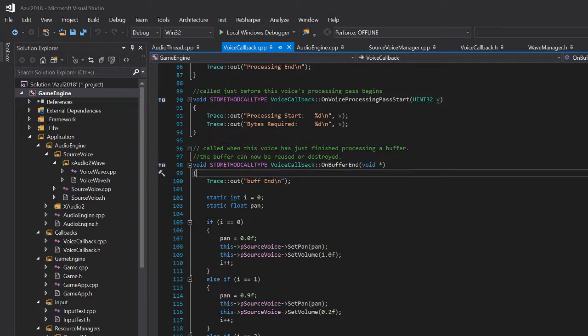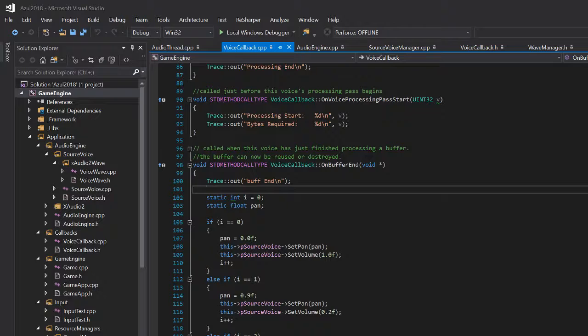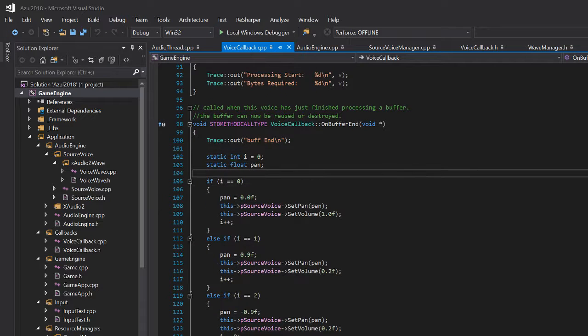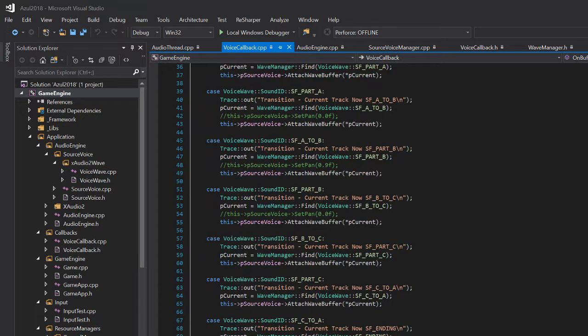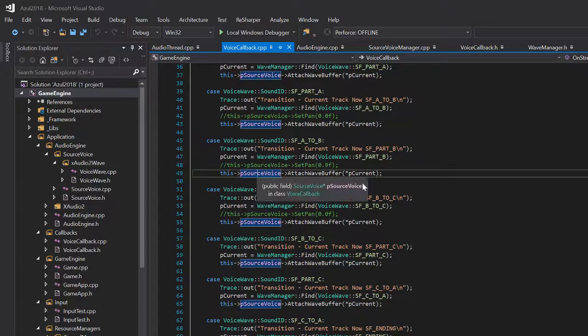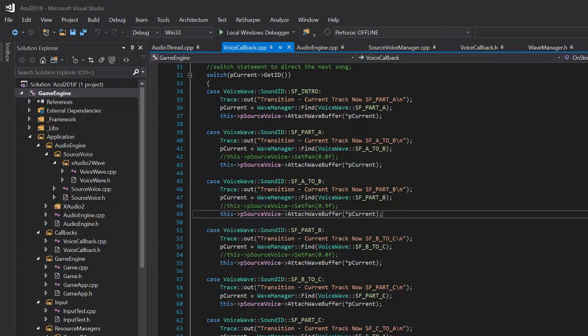Like I said, a lot of my issues came with the new management system and the handles, and the fact that I wasn't able to directly attach the wave to the source voice with the layers of the playlist, the game side, the audio side.